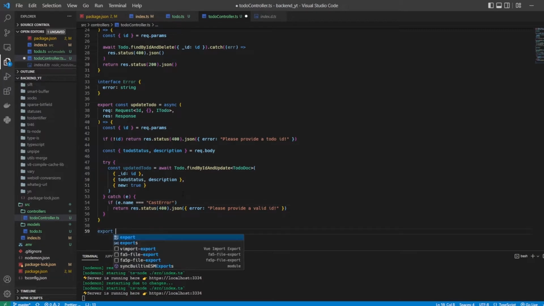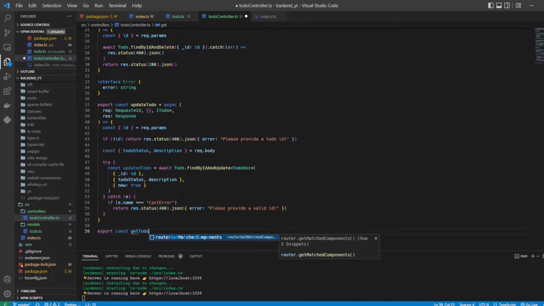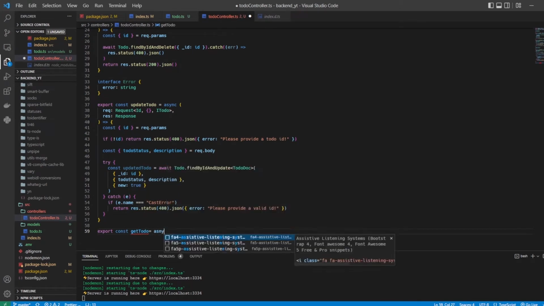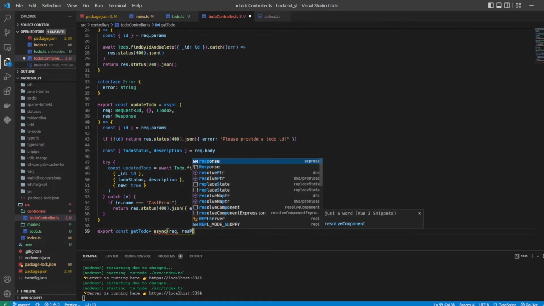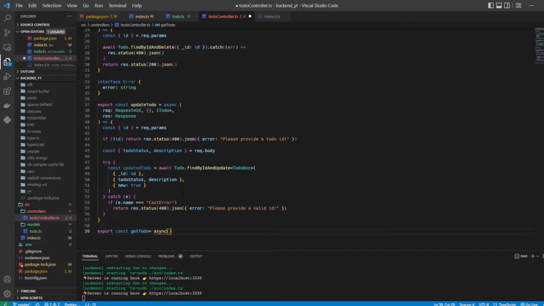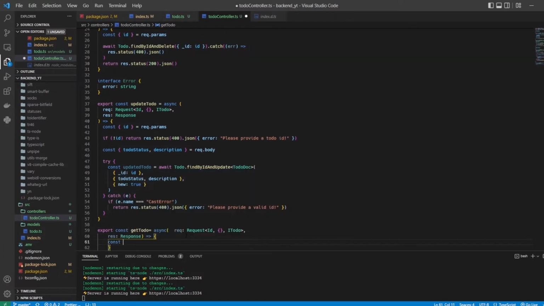Next, let's say export const getTodo. We want to be able to get a to-do by ID. This will be an async function as well. Request, response, we can just copy it. Here we also will have const, curly brackets, is equal to req.params.